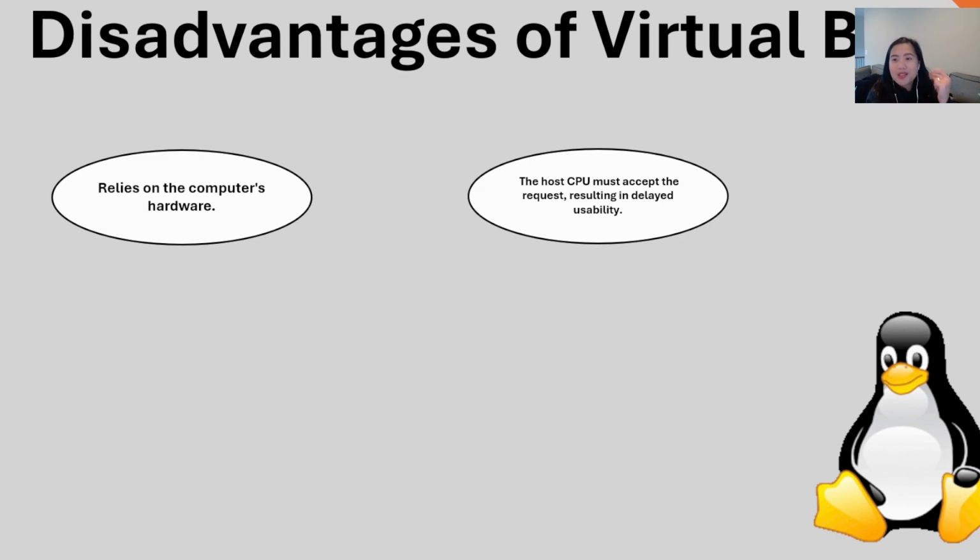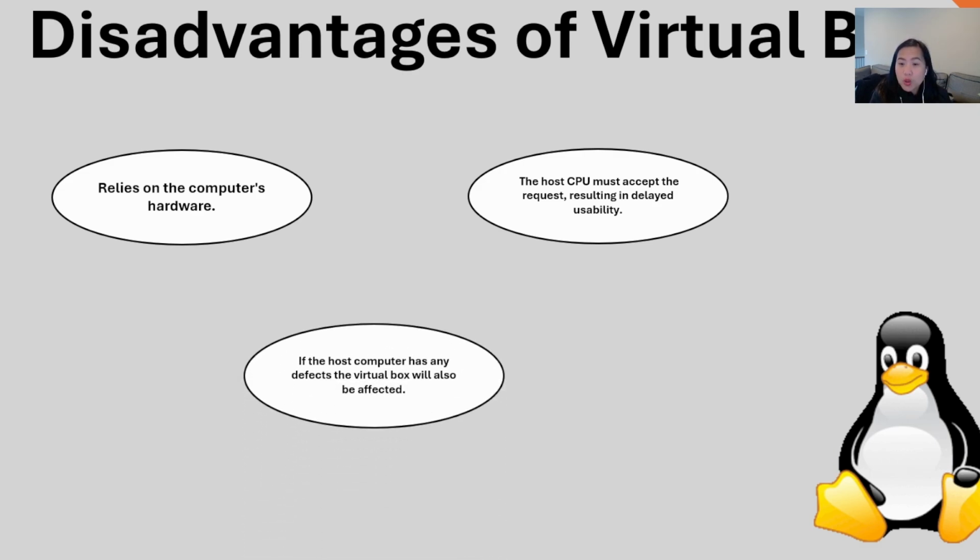Okay, aside from that, the host CPU must accept the request, resulting in delayed usability. It's not super instantaneous because, of course, your VirtualBox has to talk to your host CPU, which is your physical computer, and then it will accept the request and respond to the request of your VirtualBox. And if the host computer has any defects, the VirtualBox will also be affected. If your host computer is slow or has other physical or hardware issues, your VirtualBox will also get affected and the response time is not as instantaneous as you want.